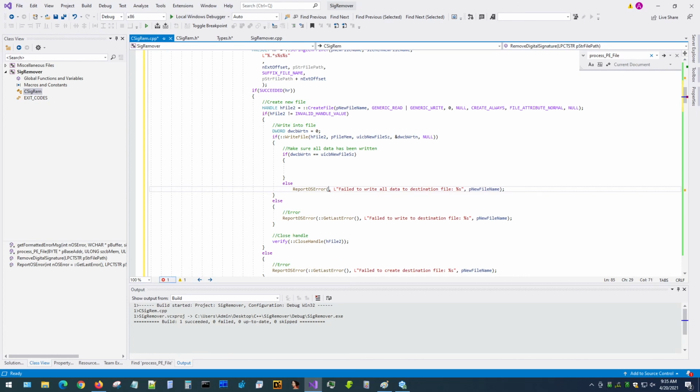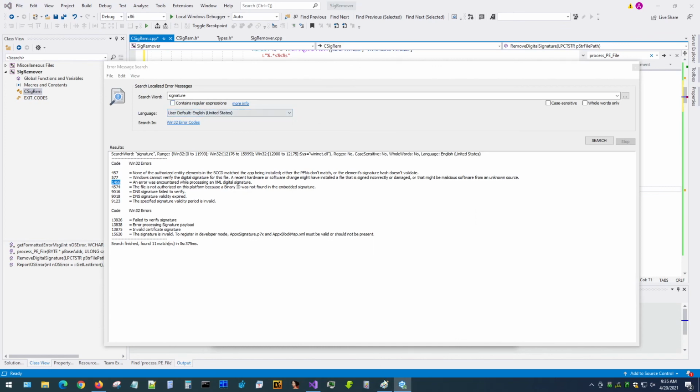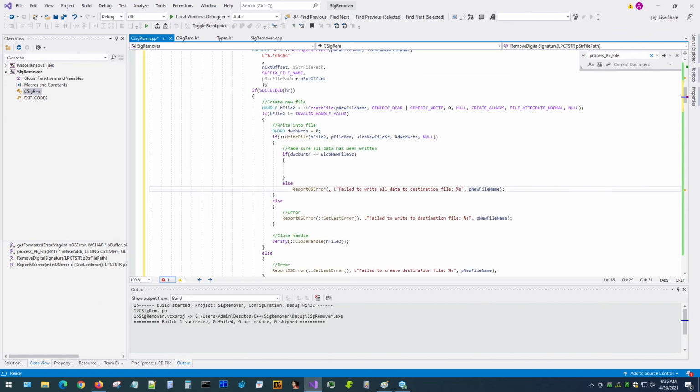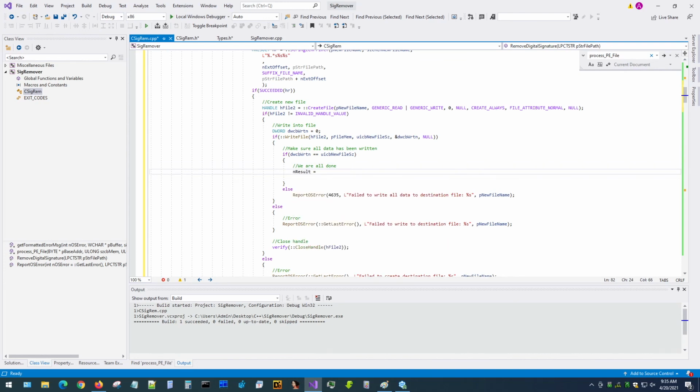So the challenge for us again is to see which error code to return. Let's just search for, I don't know, write. Well, for instance, the generic one, write operation. Let's use that one. And we put it here. So now, when we know that everything has been written to the file, we can pretty much say that we are all done.